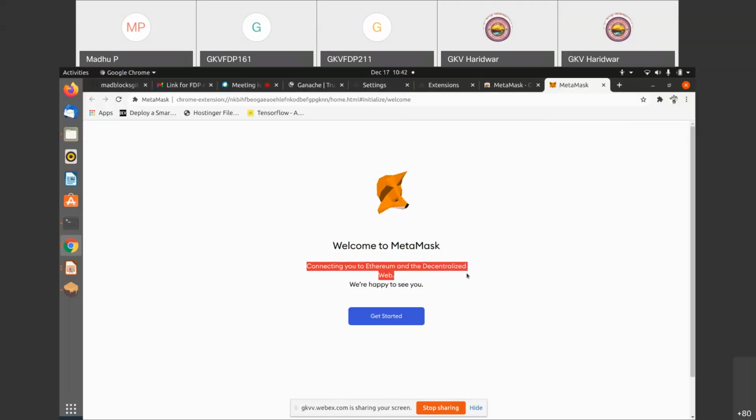Which means that you can easily connect with decentralized web applications when you have MetaMask connected to it. So MetaMask will be converting your browser into a partial node here. Let me click on Get Started.